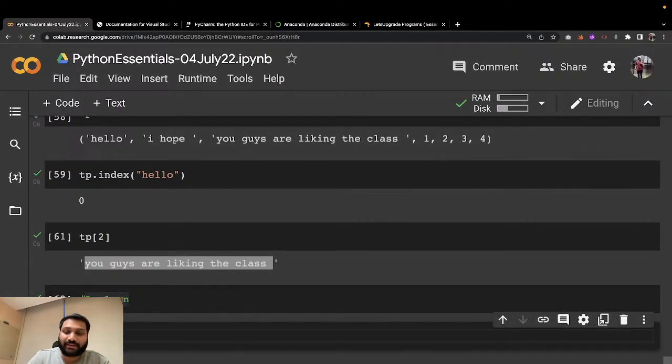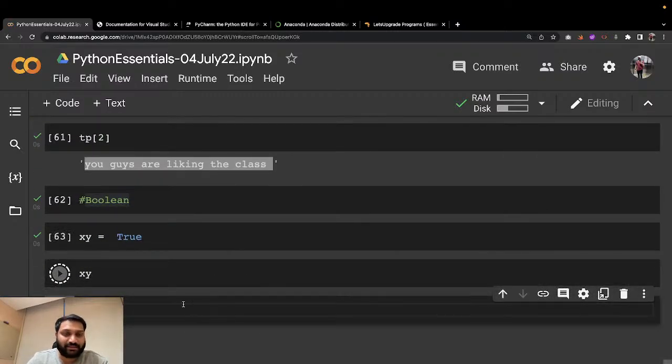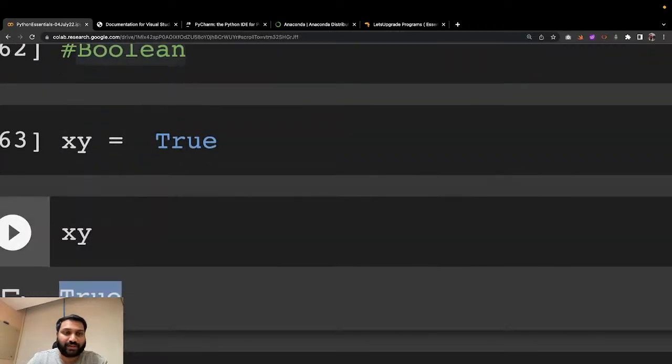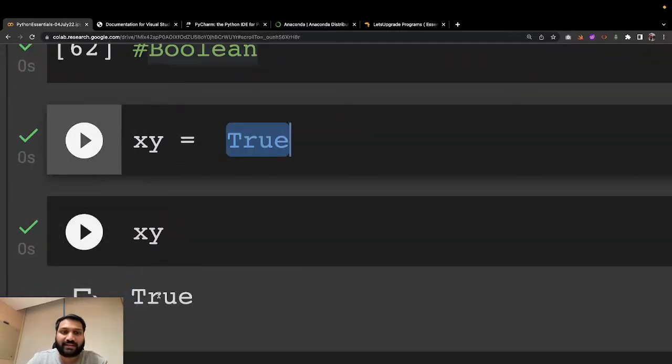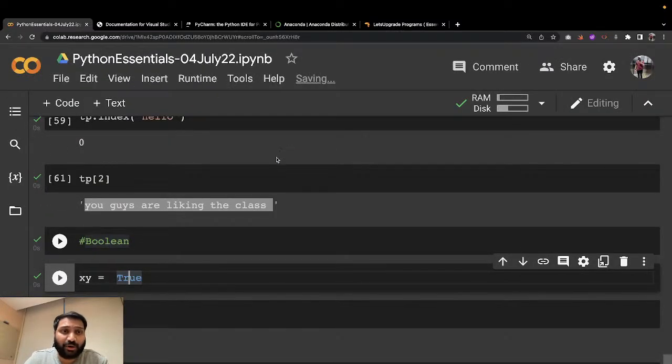For example, xy is equal to true. So then xy is true. You are seeing true means 1, false means 0. You will start utilizing this Boolean from tomorrow. कल से अपन लोग Boolean के बारे में और जानेंगे.